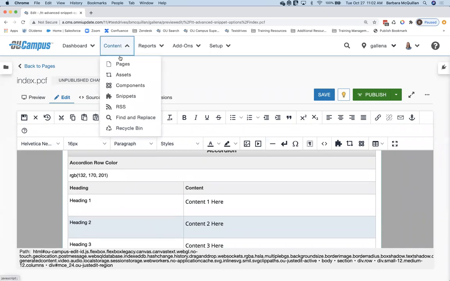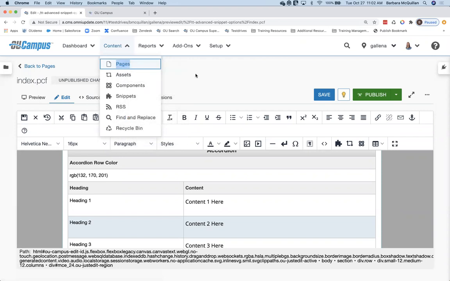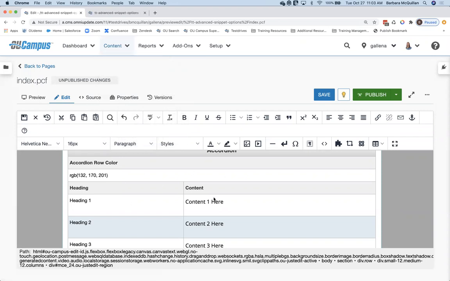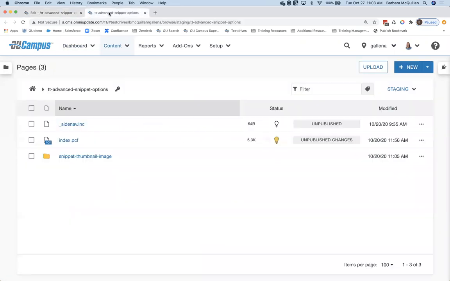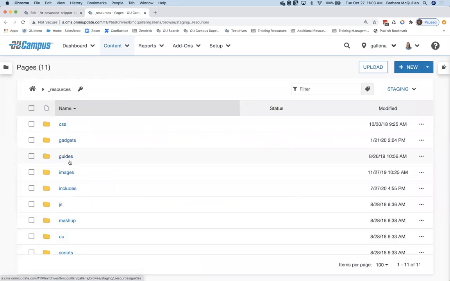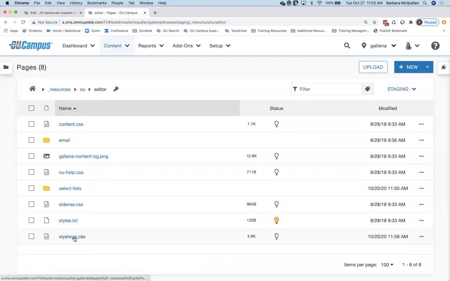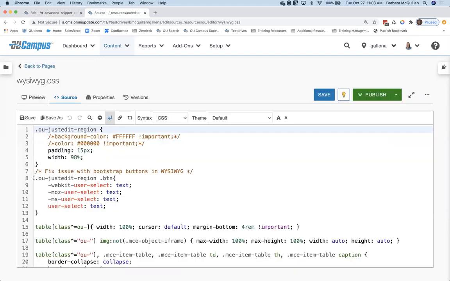Going to Contact, I'm going to go ahead and open Pages in a new tab, so that way I can navigate to the file that controls the CSS inside the editor, and I can customize it there. So clicking on this second tab, from the root of my site, inside of underscore resources, inside of OU, and inside of editor, I have a file called WYSIWYG.css. This is a CSS file that's controlling display information inside your editor.